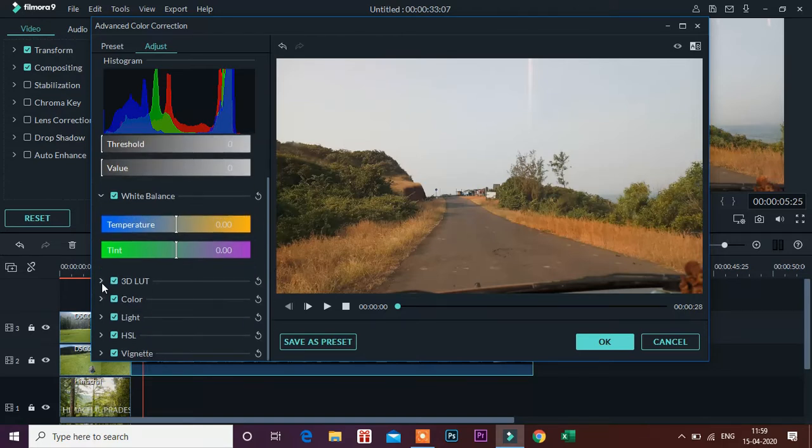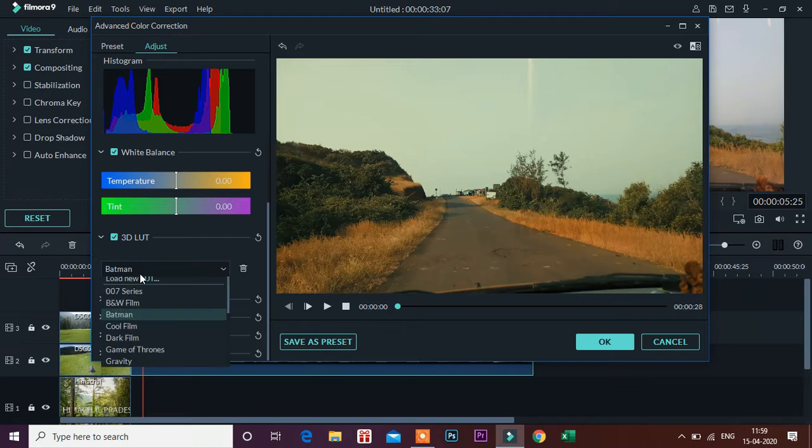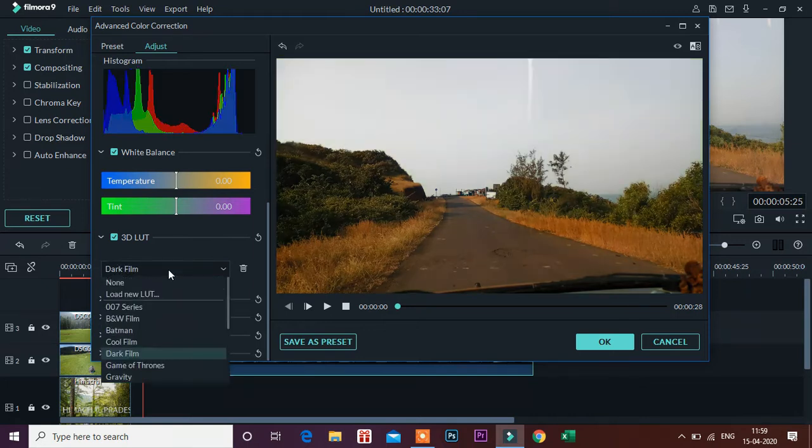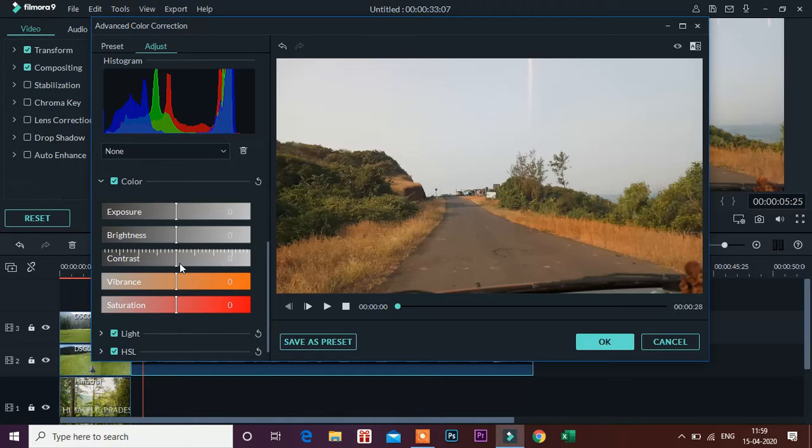You can go to 3D LUT, which are actually presets, and you can use this to color grade your videos if you would like. If you want to create your own presets, you can add them as well. So these are presets which you can use, which will make color grading easy. Otherwise, you can choose the color option, and over here you can adjust the exposure, which is the brightness.